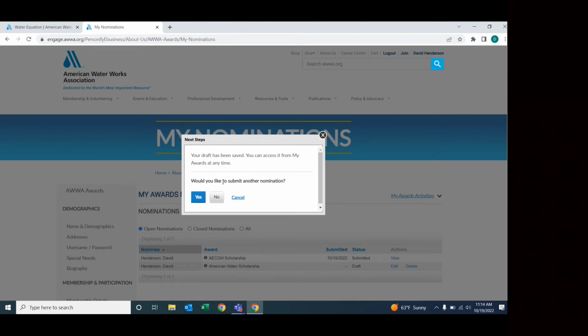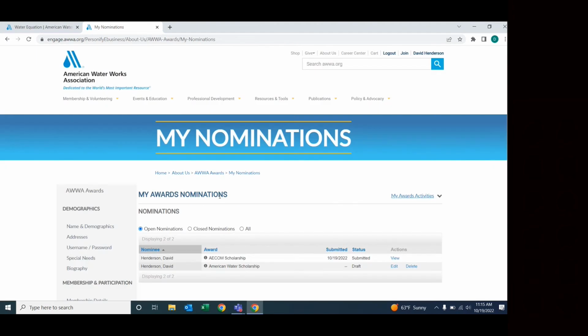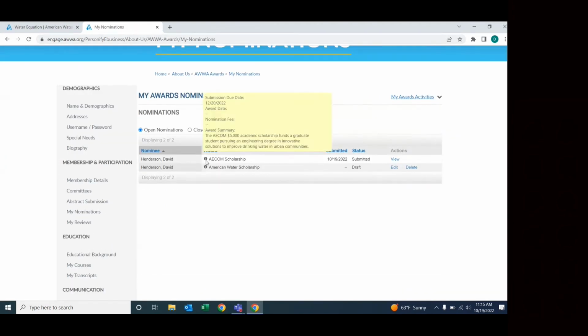You also get the opportunity to apply for another scholarship. We have quite a few of them, so a lot of you are able to apply for more than one if you would like. In this case, I will say no. And then you will see here the applications that you do have. The ones that are in a status of draft are ones that you can still complete, and the ones that are submitted means that they are ready to go, and we are just waiting for the review process to start at the beginning of the new year.